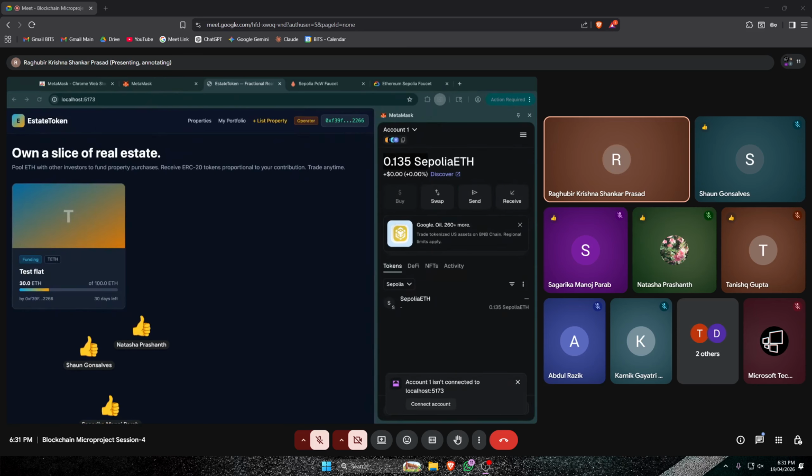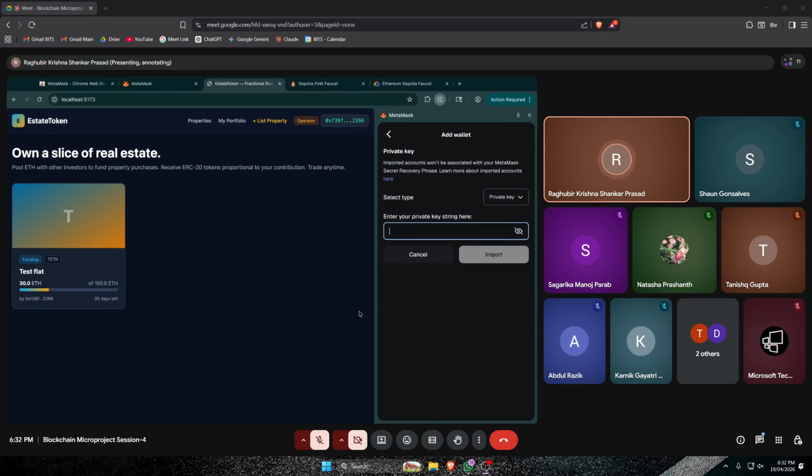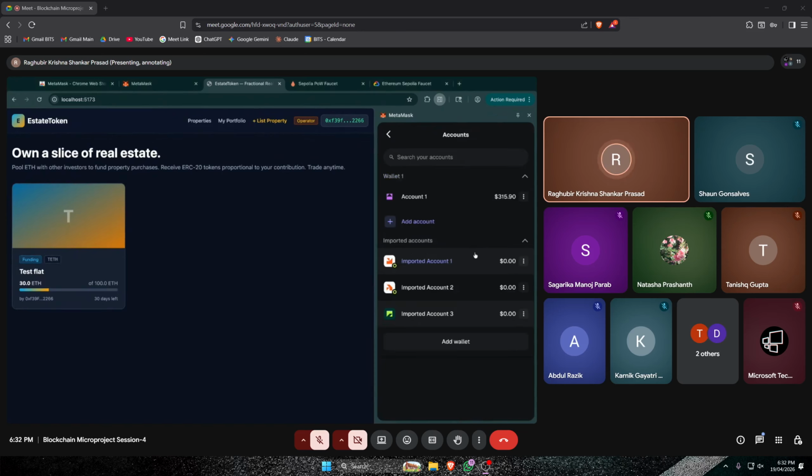Okay. So that's great. So this was our final project, guys. So this test flat that we have created, let me just quickly import another account and show you how that works. So I'll just click on add wallet, import an account, and I'll go to my VS Code, copy the private key of account 2 over there, because account 0 is the operator, account 1 was one investor, and I'll just paste the private string of account 3.